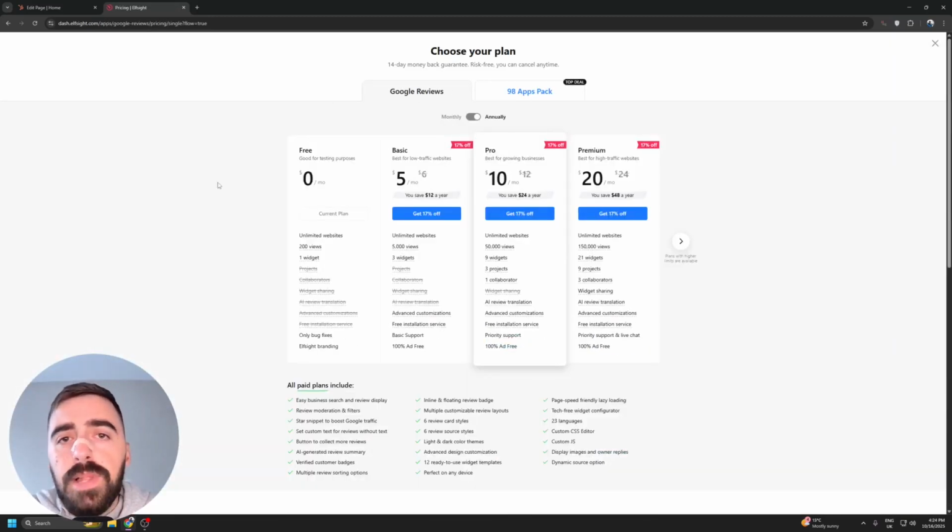This is what the plans page looks like, and what we need to do here is choose a plan. Now, since this is the first widget that we're creating through Hubspot, we can actually go for this plan right here, which is completely free. As you can see, it supports up to 1 widget for up to 200 views. So if you're just getting started, this might be the perfect plan for you. Do bear in mind that this comes with some Hubspot branding.